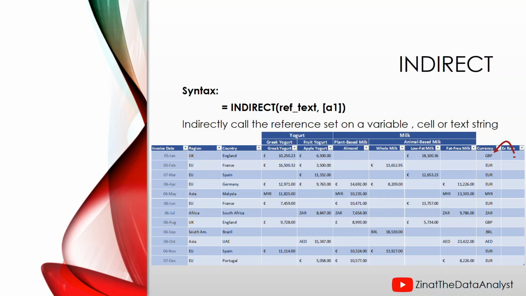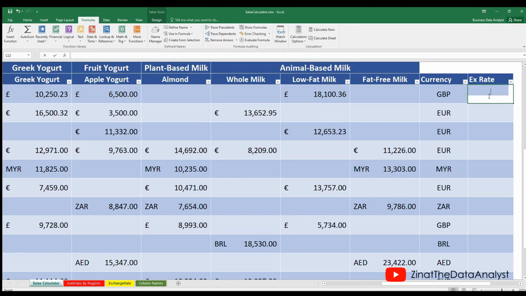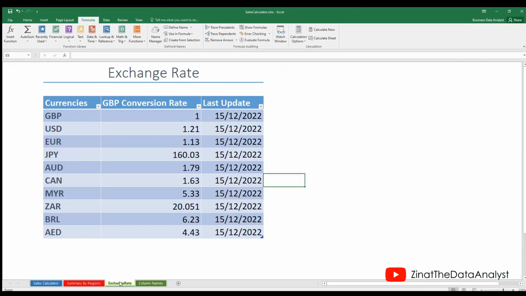Let's do it practically in Excel. We write the INDIRECT function in this cell and set the value to the next cell, GBP, and press Ctrl plus Enter. Great! Let's check it with the exchange rate table.